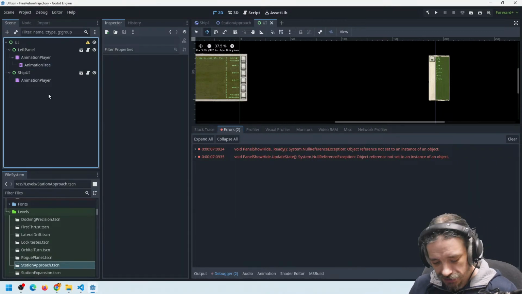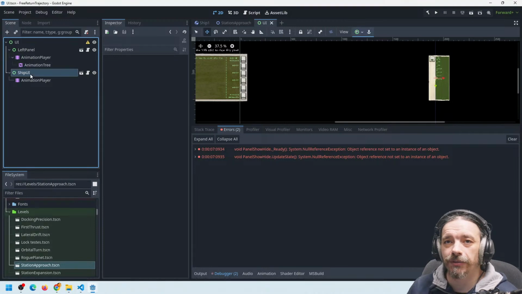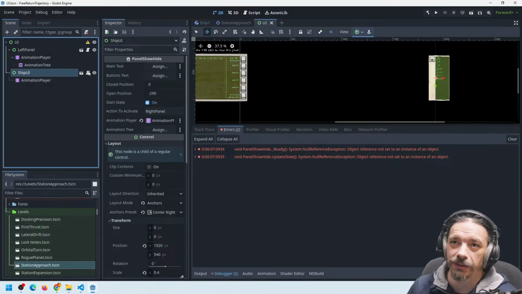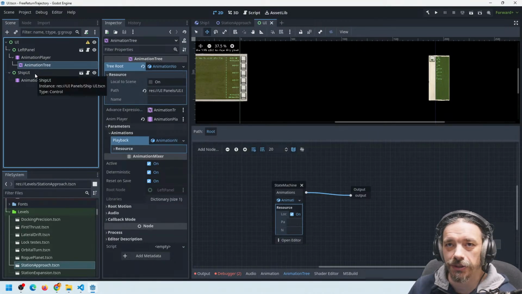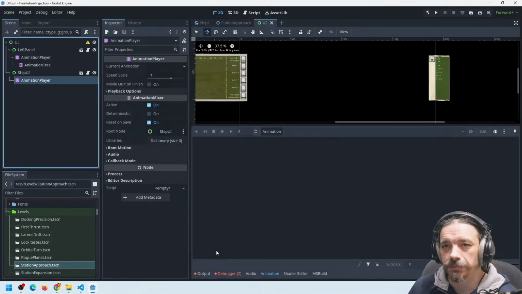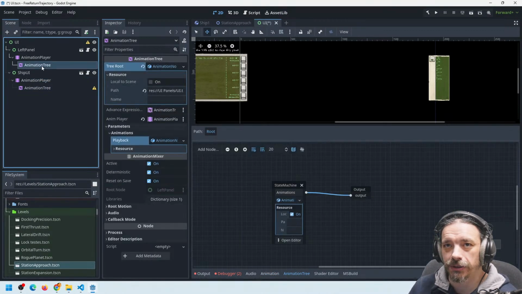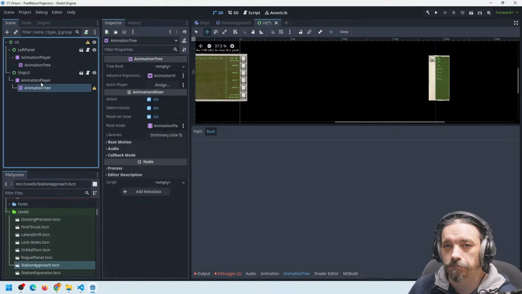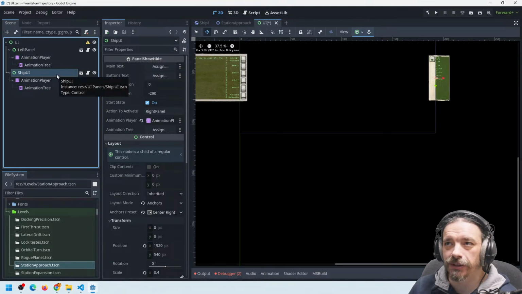I know what the problem is. Again, I forgot this one that also needs to have the same thing. So this is not the problem. This is the problem. I need to have another animation tree here. Animation tree with the same structure inside. So state machine animations. I would like to disable this, but it's not possible. I will just remove the script.